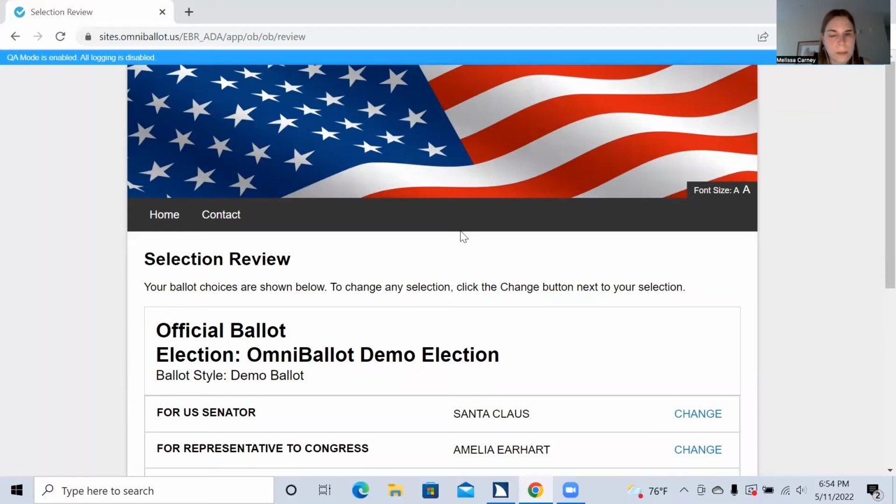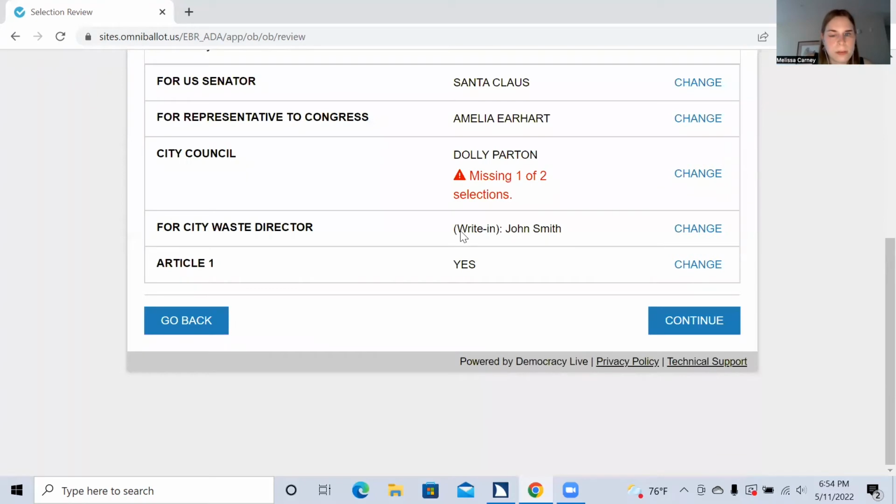For U.S. Senator heading level 3. There we have our contest name, our selection, Santa Claus, and the change button associated with that particular contest. Change for U.S. Senator button. So once again, I'm going by heading. For Representative to Congress heading level 3. And we're down arrowing. Amelia Earhart. Change for Representative to Congress button. Okay, and next. City Council heading level 3.